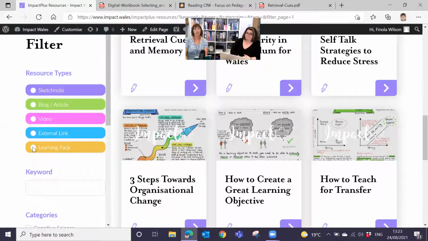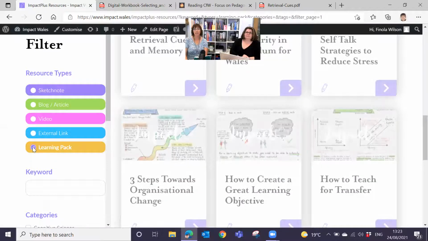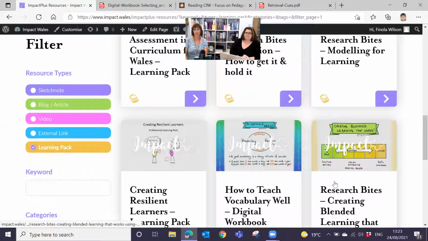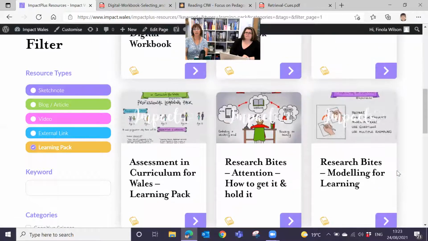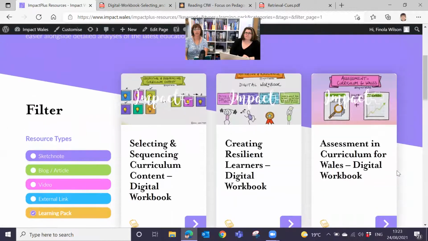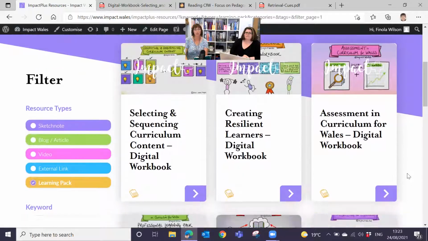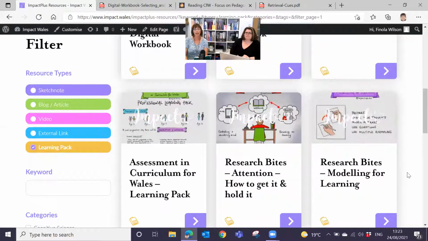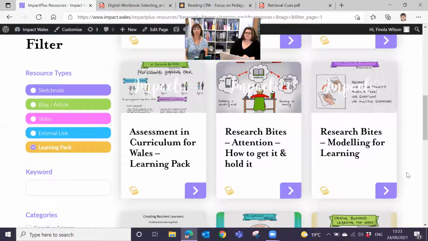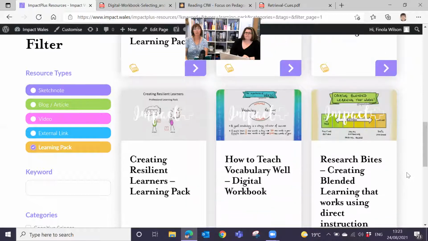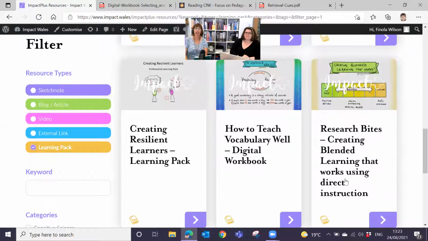Okay, so let's just look at the last of our resource types, the learning packs, and these are probably the most detailed of any of our resources that are available there. These are professional learning packs available for you, and you will see the digital workbooks are here as well, but we're looking at the learning packs that focus in on different elements of the curriculum, different elements of school improvement. I'm just going to open up this Creating Resilient Learners learning pack.